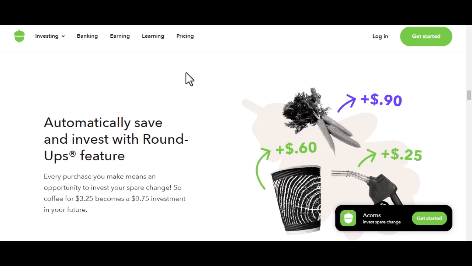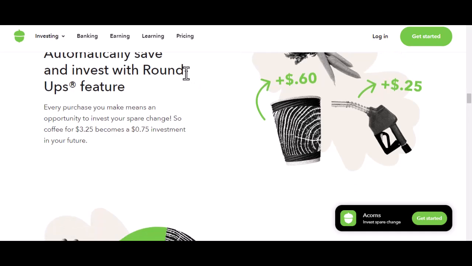Step 2. Create your account. You'll be prompted to create an account. This is pretty standard stuff. You'll need to provide your name, email address, and a strong password. Make sure you pick a password that's hard to crack, because you don't want anyone messing with your money.